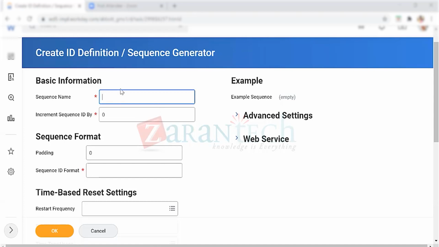Okay. See, as you know, you can give sequence number, sequence name. I'll take that as INT 001.